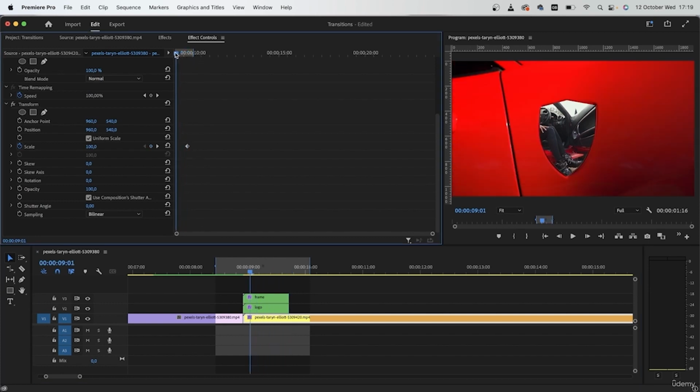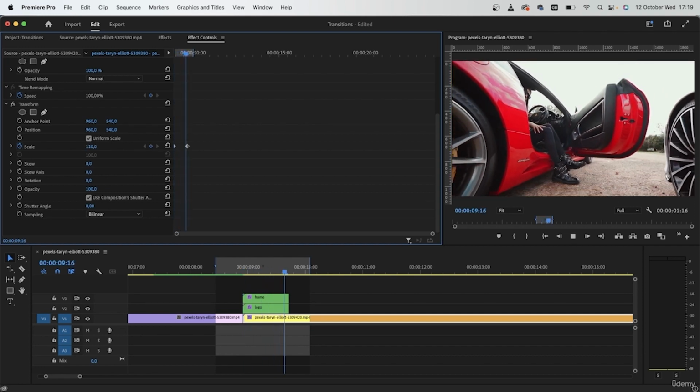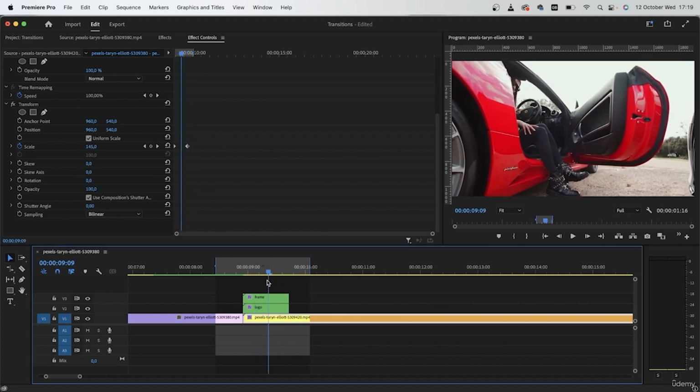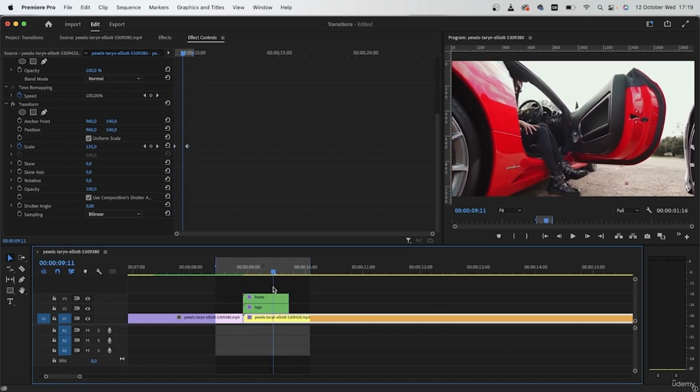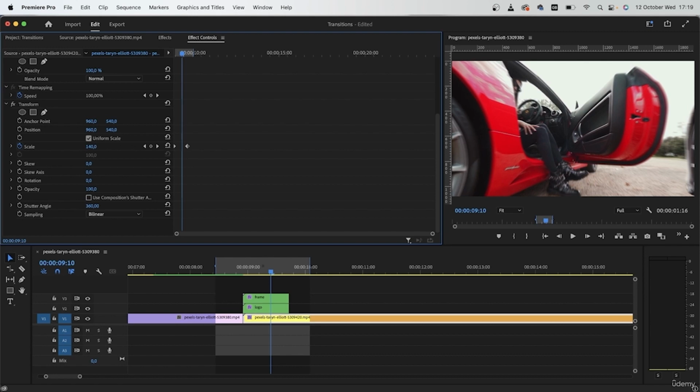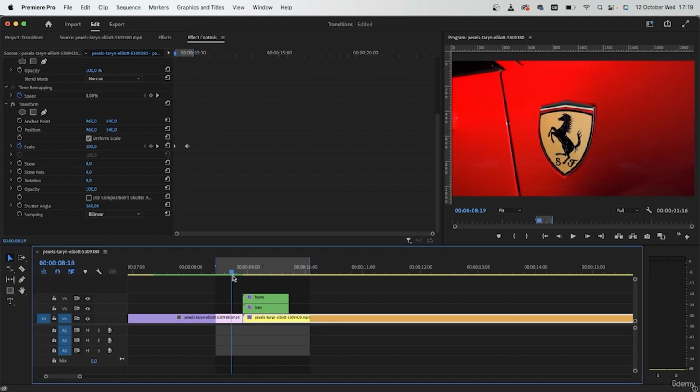Going forward, right at the beginning of this transition, we're going to increase this by maybe 200. Play this back and we get this zoom effect. This can make our work more dynamic. Enable motion blur. Motion blur is really important in all of these, so don't skip out on that. Optionally, we can add a rotate effect as well.